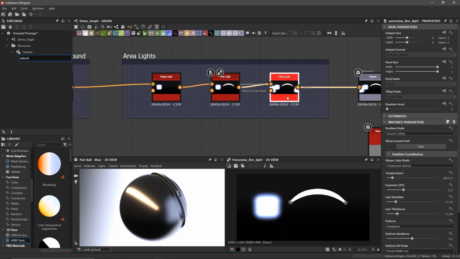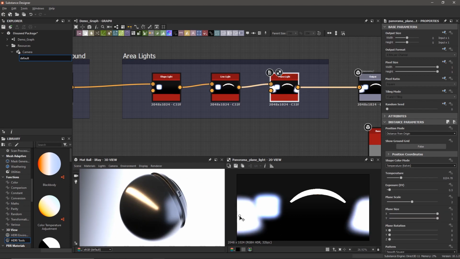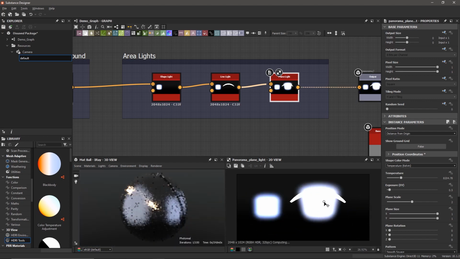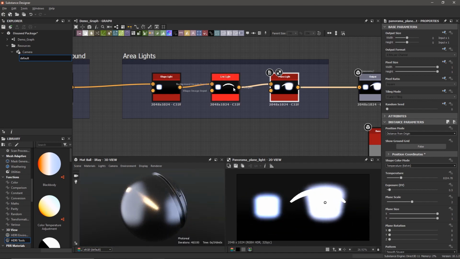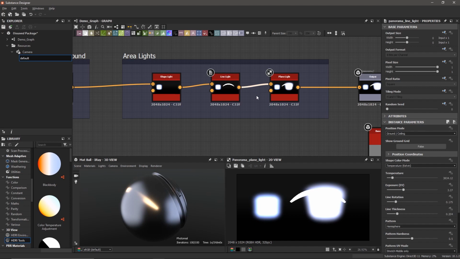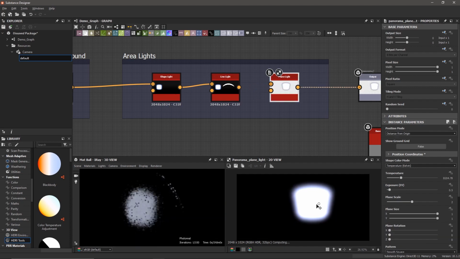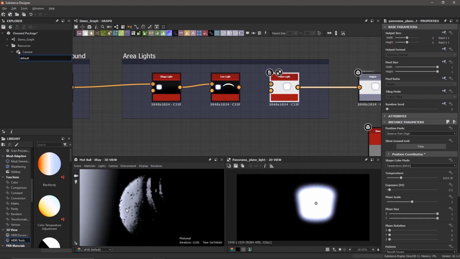Lastly here, we have our plane light. Now plane lights are really cool. Let's bring this here. I'm going to disconnect my line light now so we can take a look at just our plane light. So I'm just soloing the plane light here now. That's the only thing that's coming into our output. You can see how it's having an effect on our scene.